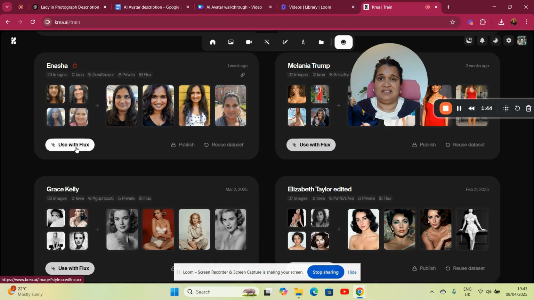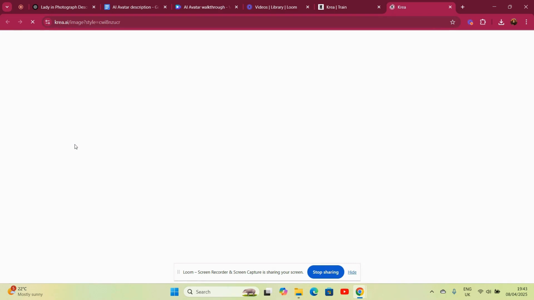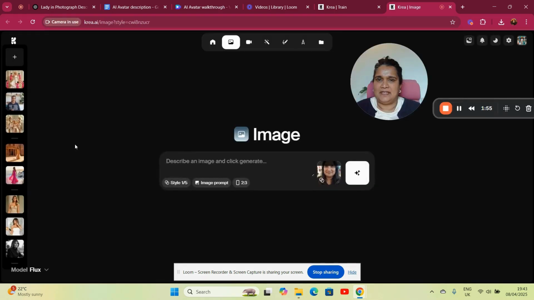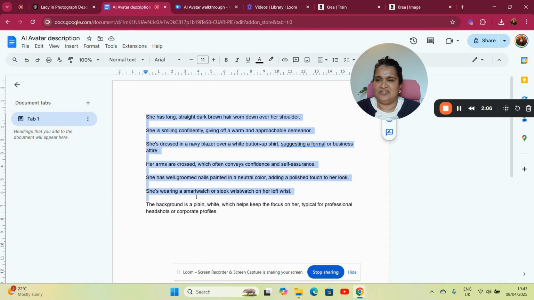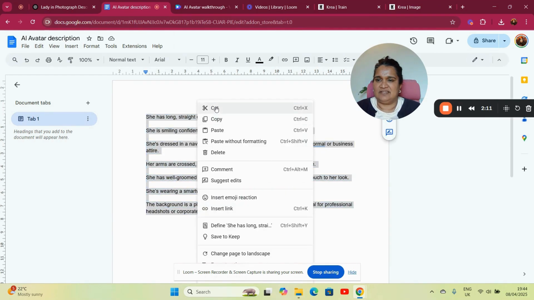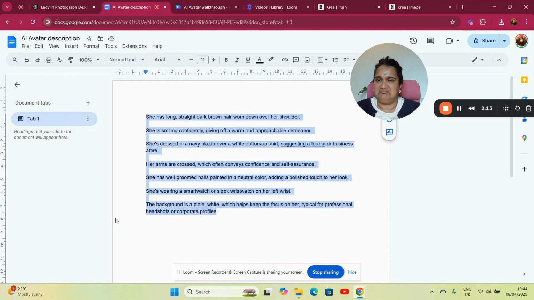And this bit is super fast. So we're going to click the button, use with Flux. Now, Flux is an image generator, and we just simply go back to the Google Doc where we saved the information which ChatGPT gave us. There you go. Literally copy and paste.